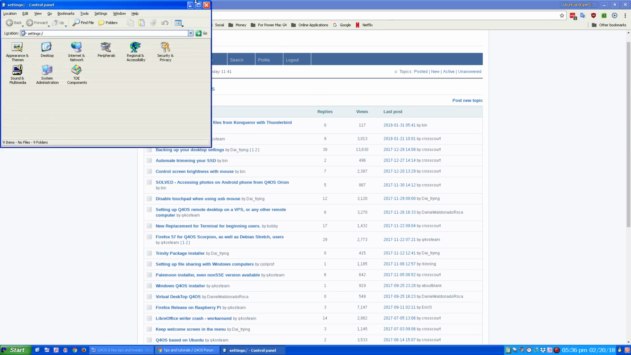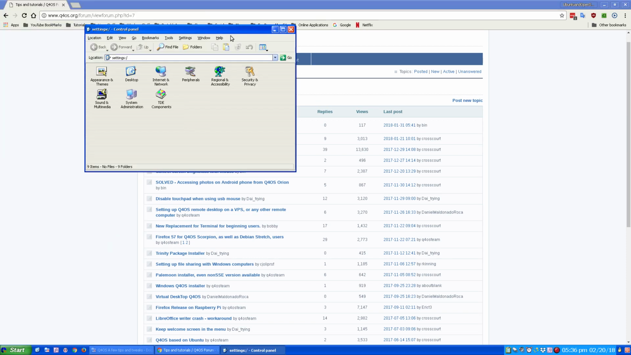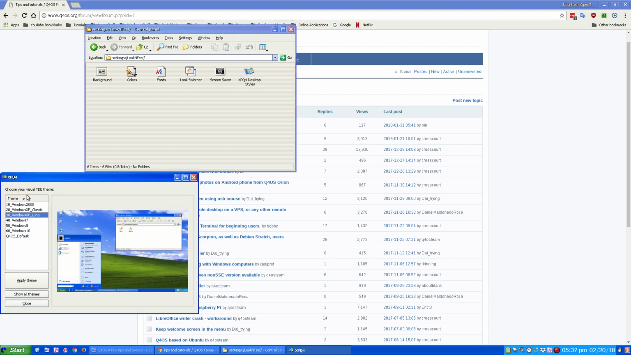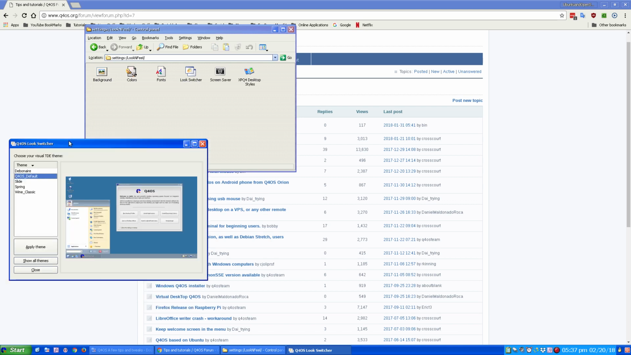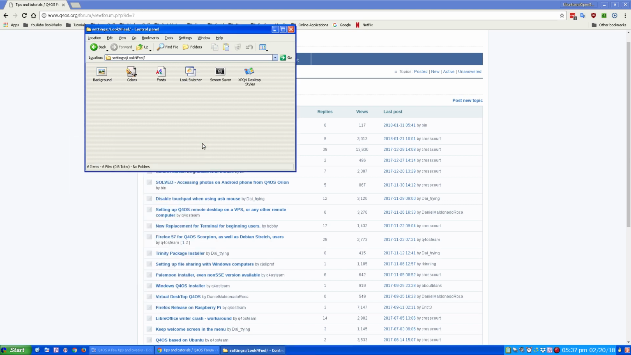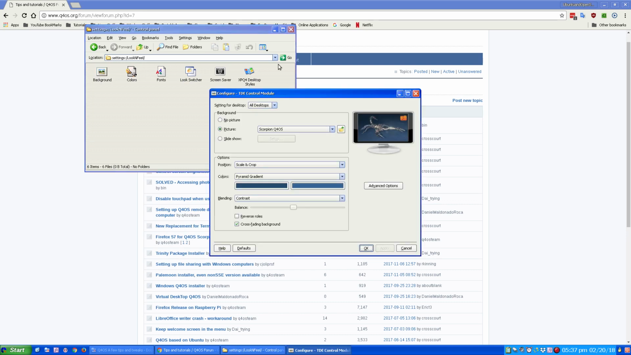Control panel brings you to the Q4OS Trinity control panel. And you can navigate through there. You see, I installed the look switcher. And this here is one similar to the look switcher, but for the XP Q4 theme changer. And the looks, you can see both of them. They're pretty much both the same. Fonts, colors, background or desktop, wallpaper, I mean.